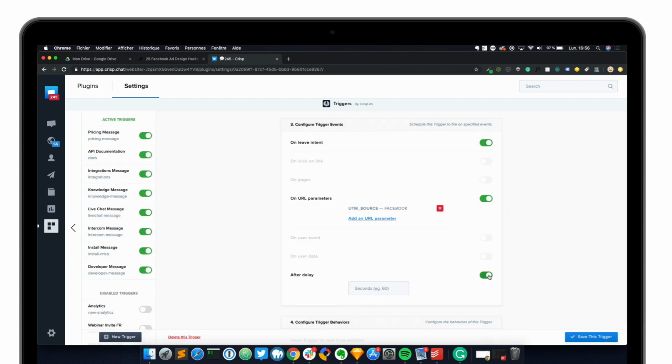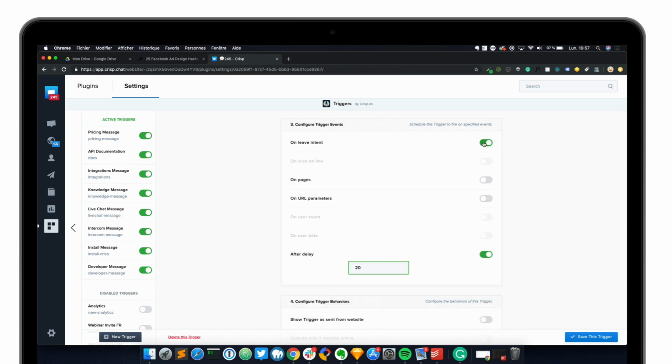And you could also combine with some delay so that you can really easily focus on the right people, not the people that will bounce immediately after coming to your website, because sometimes it happens, but rather sending these messages to people that spend at least 20 seconds on your website, which means that they may be interested by your value proposition. So this was one example.